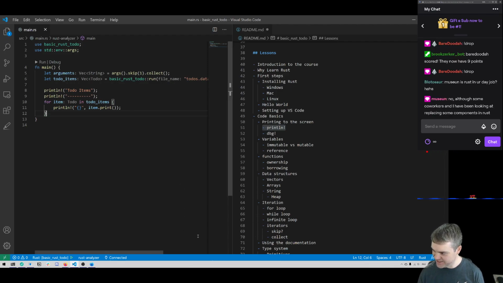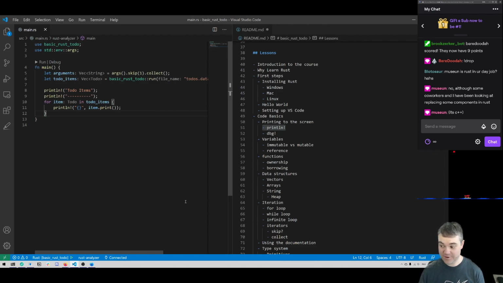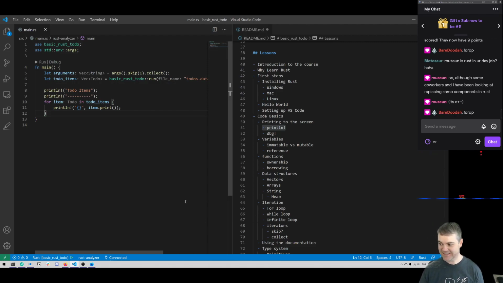Musean, is Rust in your day job? No, although some coworkers and I have been looking at replacing some components in Rust. If they did that, they would be so lucky to have you help out with that. That would be amazing. If the newly formed Rust working group ever has the money to pay for somebody to be a Rust evangelist, I would probably vote for you, Museum, to be the first one to hire.